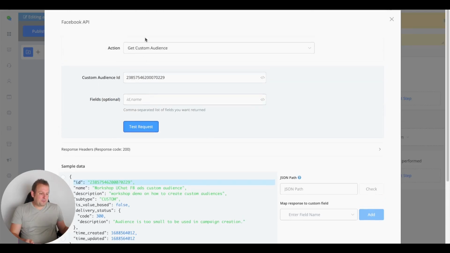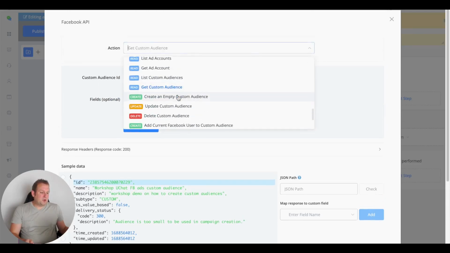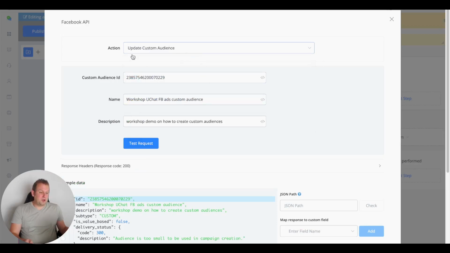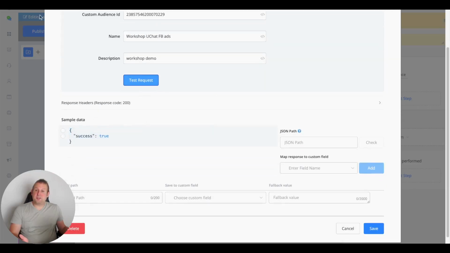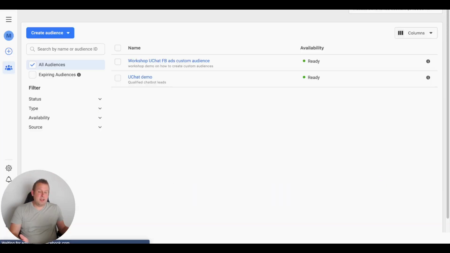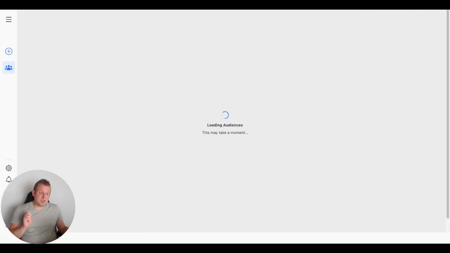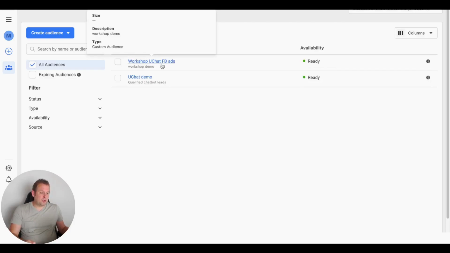If we are going back, let's see what we can do. So we can update the custom audience, right? So if we want to update the custom audience, let's say we want to update the name and the description. Let's say this will be just Facebook ads and workshop demo, right? So let's test this request. And the success has been set to true. So let's refresh the page here and we should see this reflected directly inside the Ads Manager. As you can see, Workshop UChat Facebook Ads, and the description has been shortened as well.